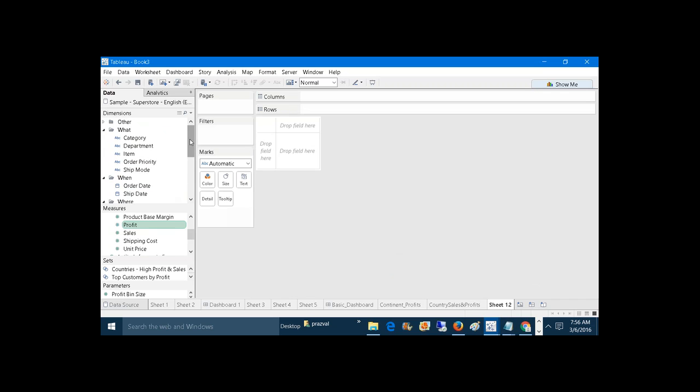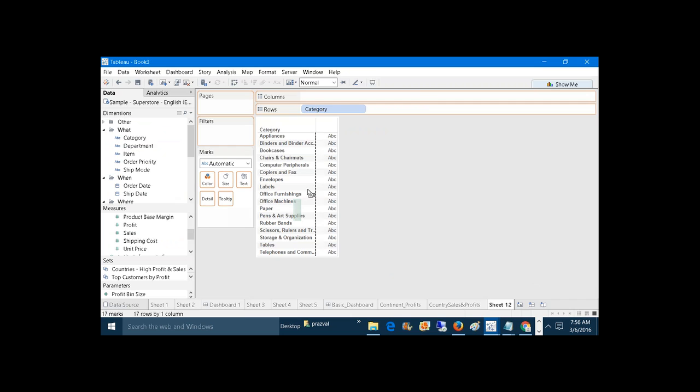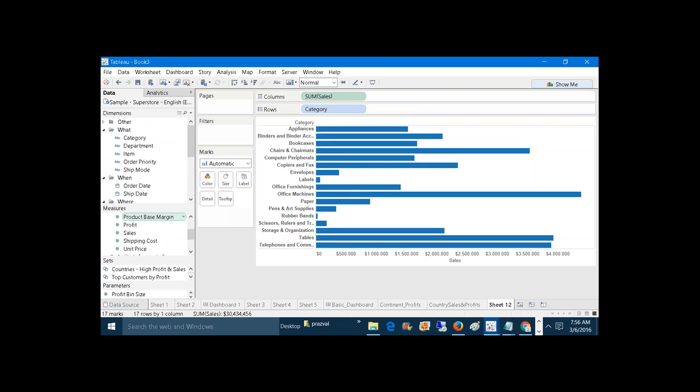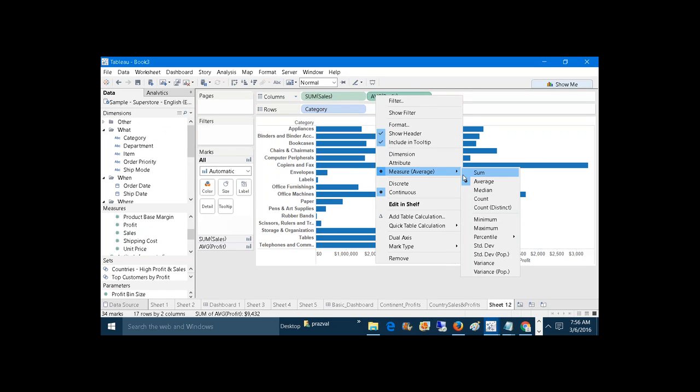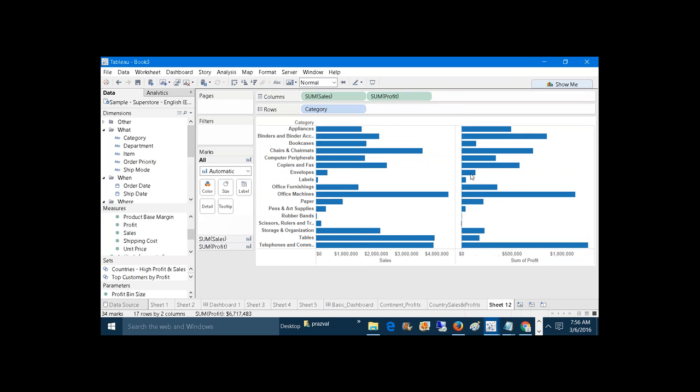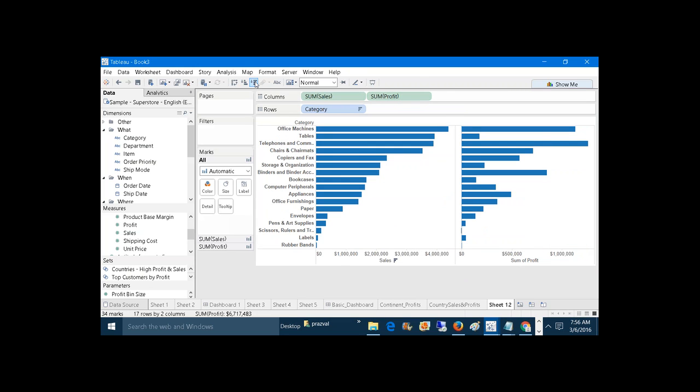So category comes under what? Just go to what? Drag category, sales and profits. Just sort the view. See here, the default for the profit, the aggregation is average. So on average it is taking average. Okay, now here it is giving me the category by sales and profits.